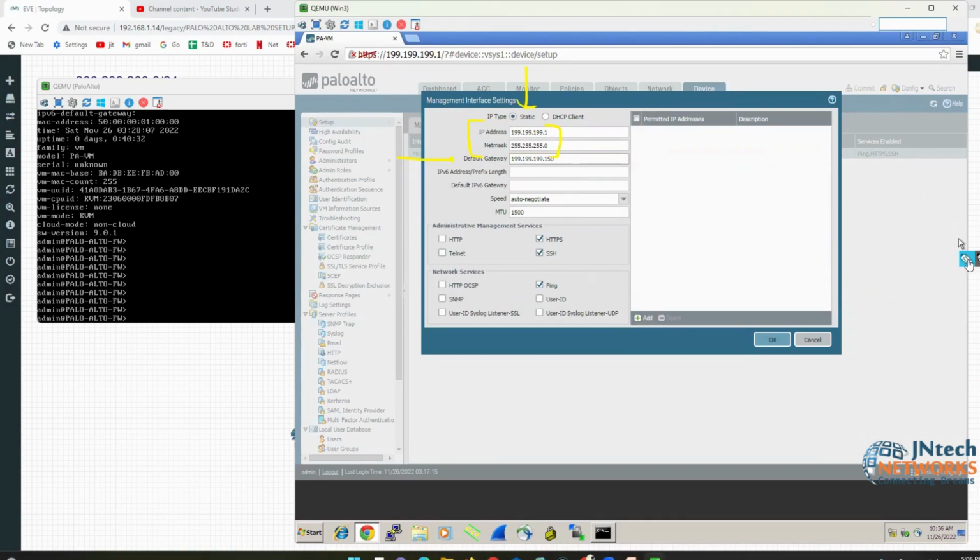Now by default these services are enabled: HTTPS, SSH, and ping. In case you want to enable HTTP, for example, you can just select it. You can click on OK. Here you can add your permitted IP address. It means here you can add your trusted host. For example, only a specific machine can access this Palo Alto firewall box, or only a specific range can access it. You can decide this in permitted IP address.